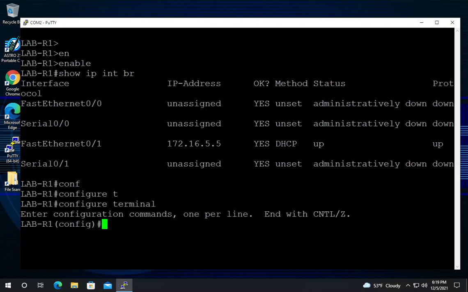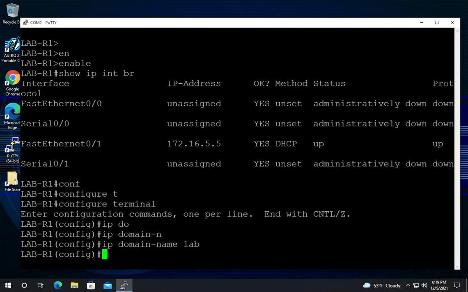All right, let's get into our terminal configuration. The first thing we need to do is give ourselves a domain name. This doesn't have to be something routed over the internet. It just has to be something. So ip domain-name, and we'll do lab, because why not?